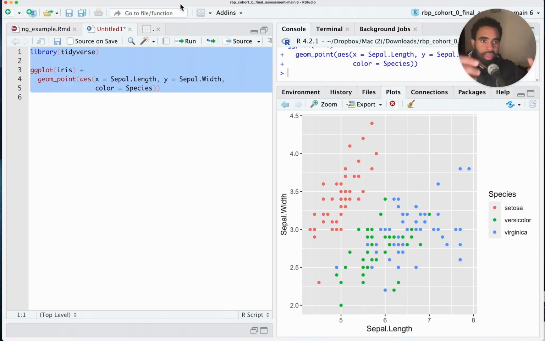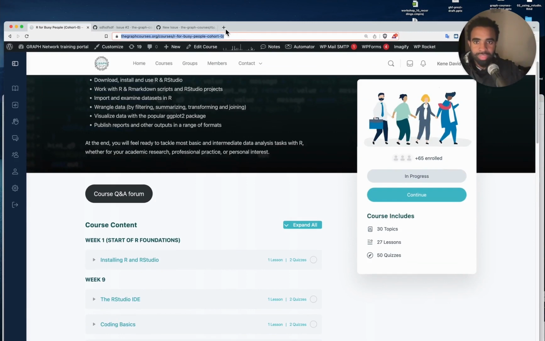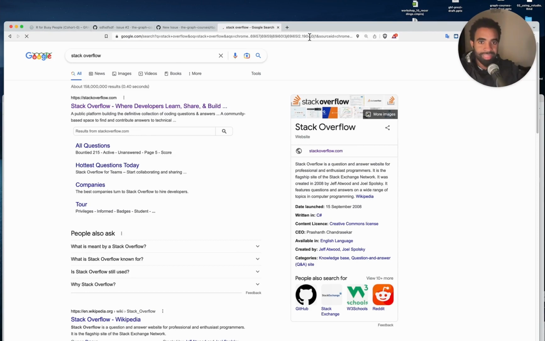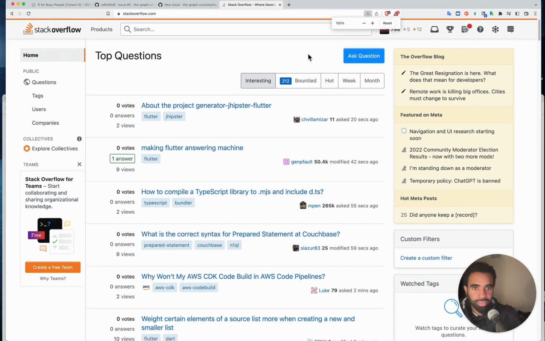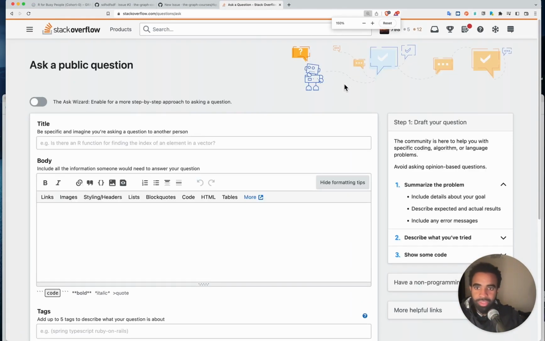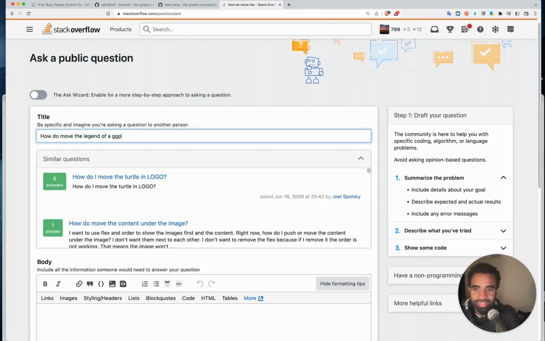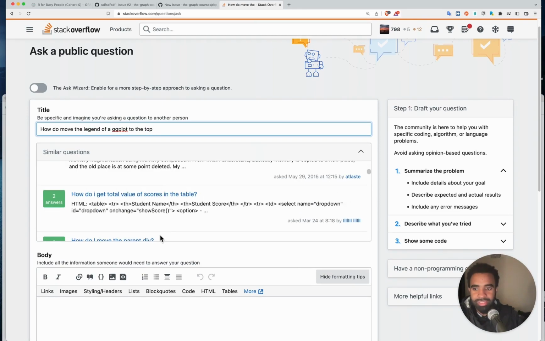So the most popular forum for developers in the world at the moment is called Stack Overflow. And if you Google Stack Overflow, you will get to this website where you can fairly easily sign up. And once you sign up, you will come to this page where you can ask a question. So you click on Ask a Question here. And just as you can do on GitHub, you can make a title. For instance, how do I move the legend of a ggplot to the top? And as you can see, it has this wonderful thing where it suggests any similar questions. So you can look through to see if there are already similar questions.